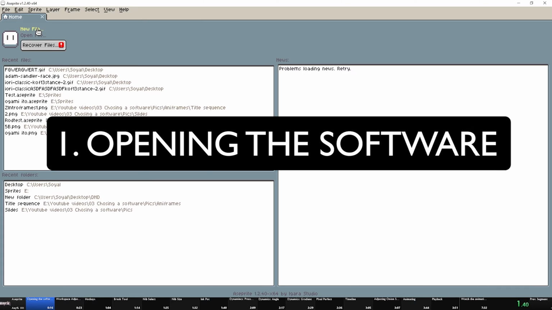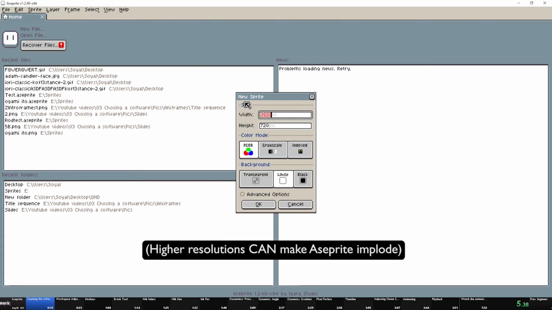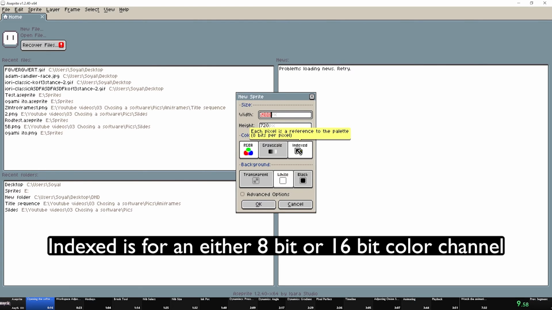This is what we're going to see once we open up Aseprite. We're going to click New File. My canvas is set to 720p. That's honestly too big, but I don't really care, since I'm just drawing circles. Color mode is the mode of color for our canvas. RGB is if you want color. Grayscale if you want black and white. And index if you want something very limiting.